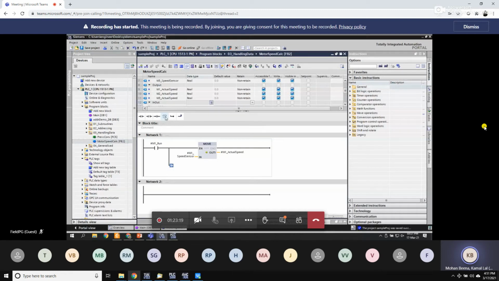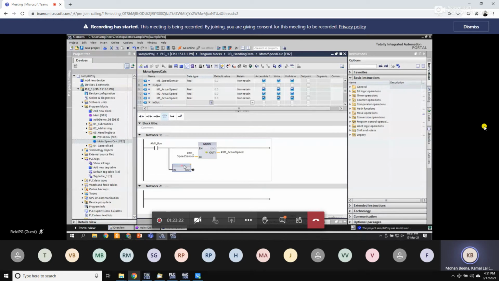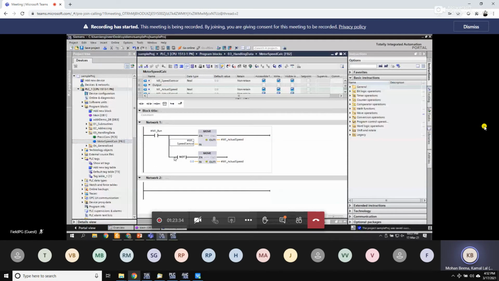If not, I'll move 0. So this is the logic, simple logic. I have a motor. If it is running, the sensor value will be moved as the actual speed. If it is not running, I'll just move 0 as the actual speed. So, pretty simple logic. But now, if I want to do it for 3, it is pretty simple.